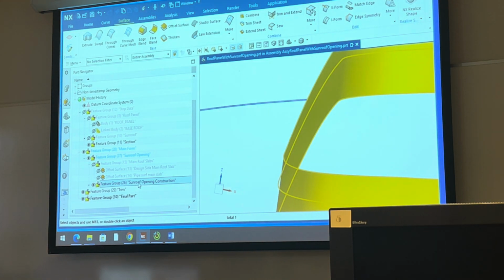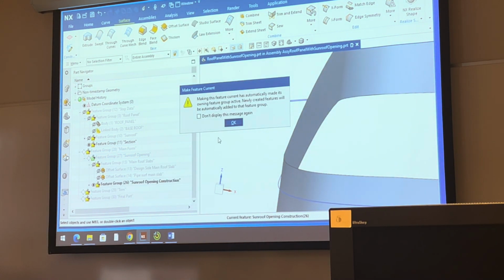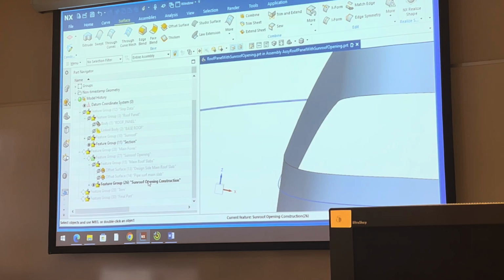Well, remember what active means. Active means you're going to create something inside of a feature group. Current feature means you're going to create something right after it. So if I make this current, I tell you this in the instructions, you don't have to do all these steps. You could create it where you think it is, and if it's not in the right spot, you have to move it. But I'm going to make this current. I didn't make it active, I made it current. It's bold. That means when I create something now, it's going to go right after it.